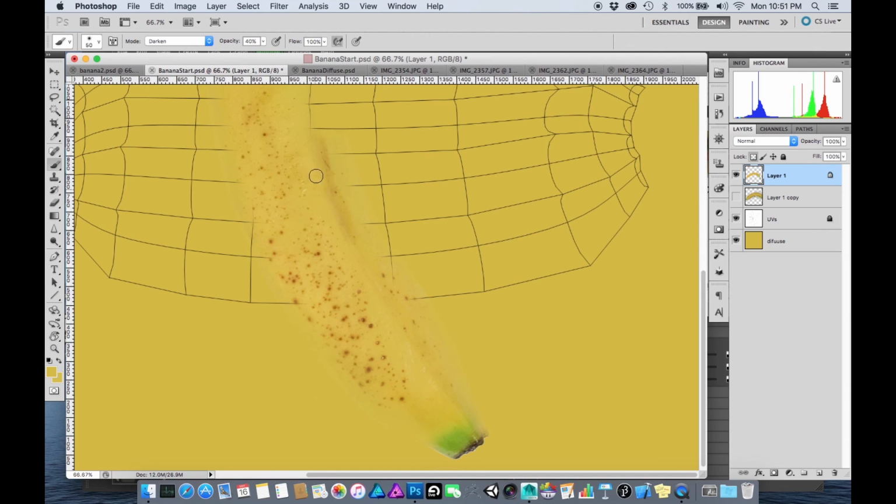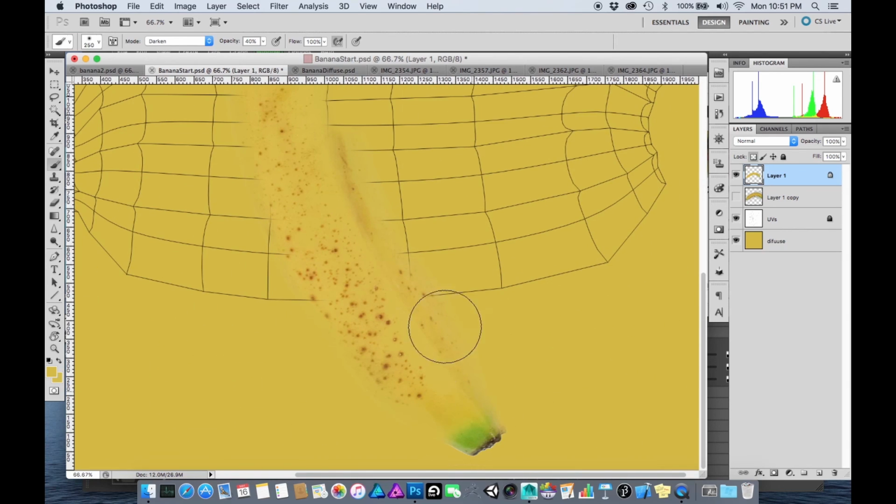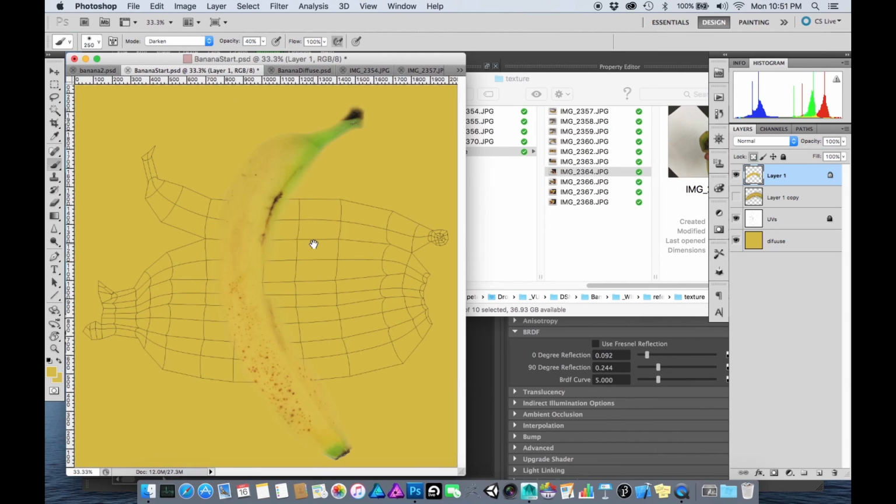Those little white bits will look quite weird on our model, so I want to get rid of them. So that's pretty good. Anything else? We'll probably give the whole thing a little bit of a rub with that. Even it out even more. Now you can see it's really starting to blend in with that yellow, which is great.